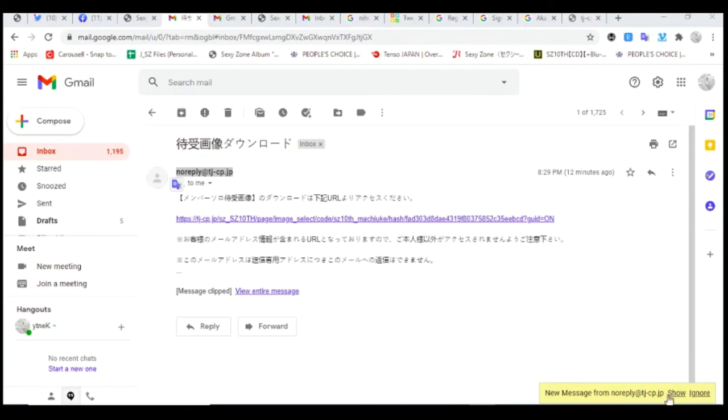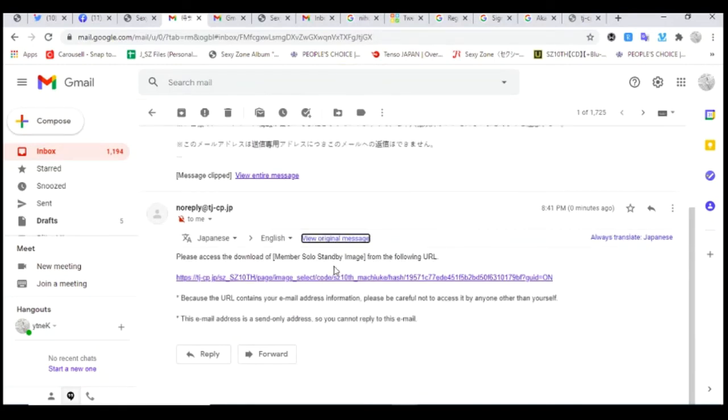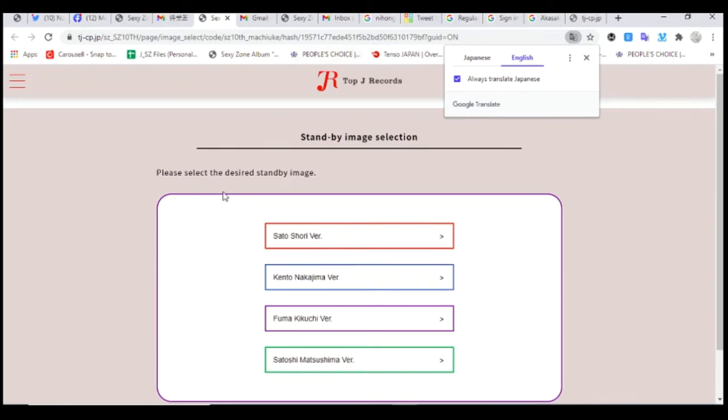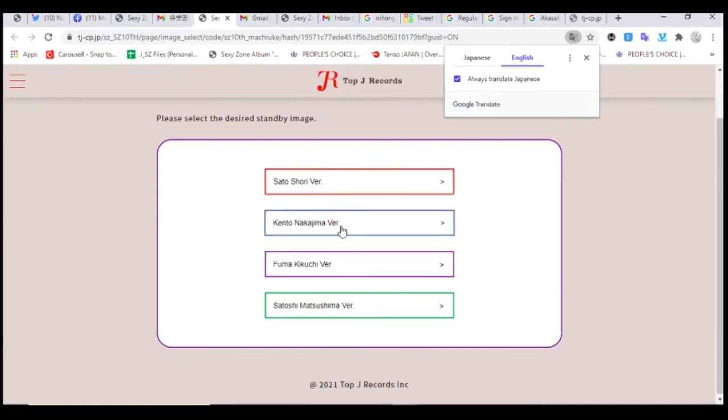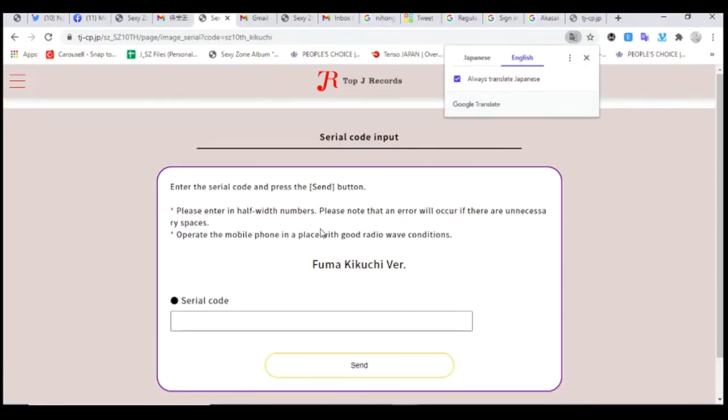New message from no reply at teachingcp.jp. So again, this is another unique URL with my email in it. And when you click that URL, it will redirect you to the download page for the standby photos. Now I was able to download Mr. Nakajima, and if you want to download Kikuchi Fuma, you just click his name and then enter the serial code and then press send again, and it will open the page where you could download his image.